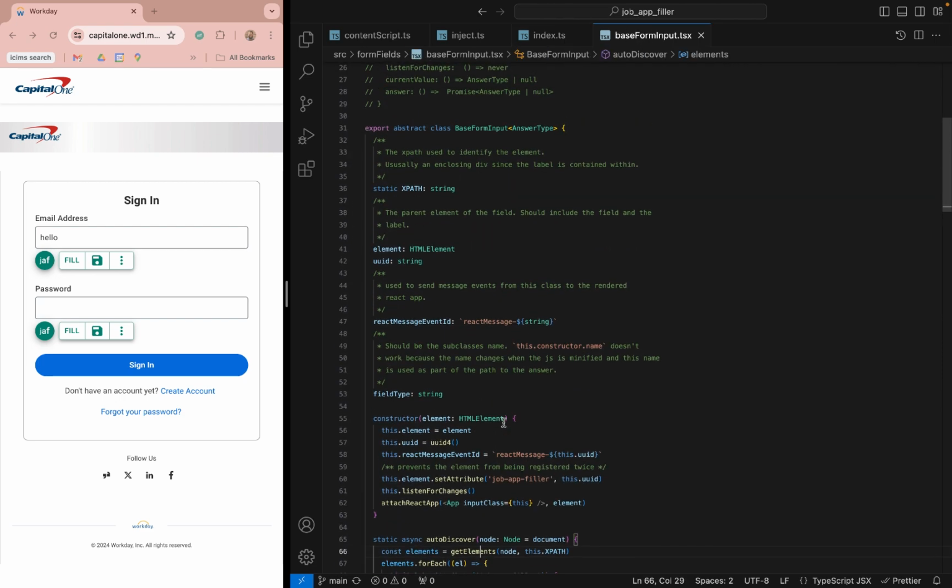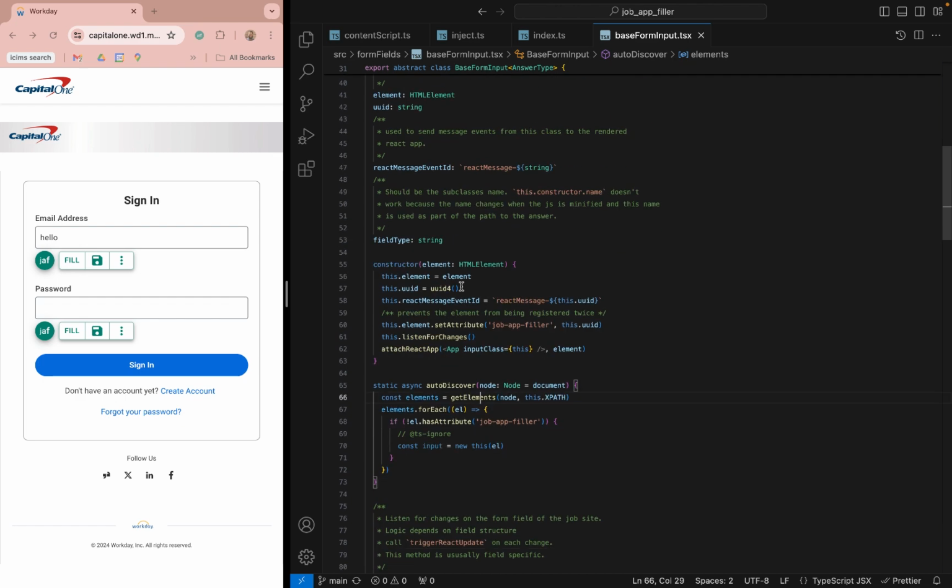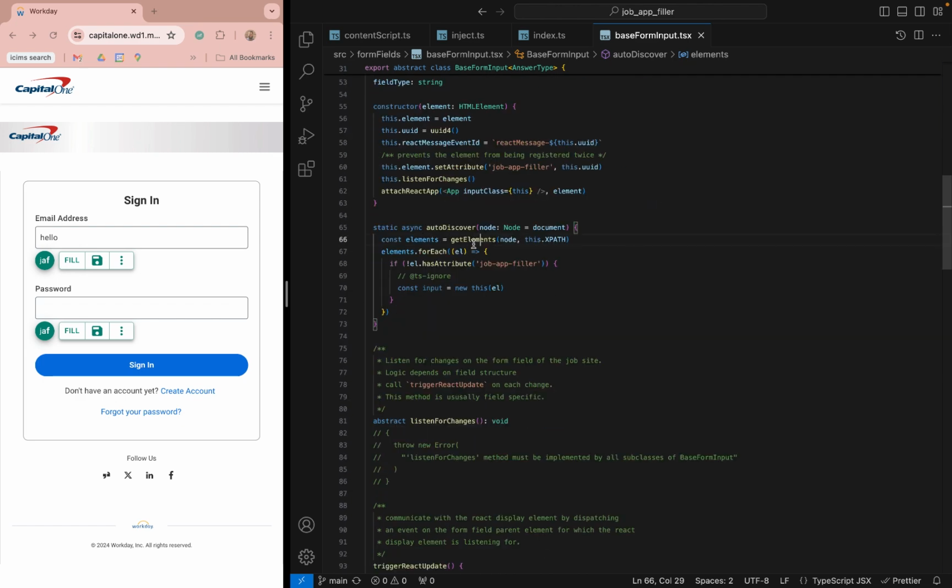This is the base form input class. This class is a base class for all form inputs, and it contains a lot of the shared logic. For example, field discovery. Auto discover basically uses this helper method where we pass this.xpath. So in other words, every subclass of base form input has an XPath property which describes exactly where to find this type of class, exactly what type of elements, and I'll explain the XPath later.